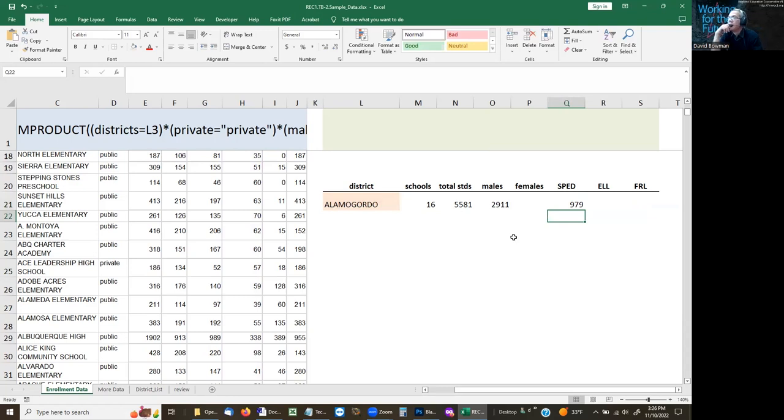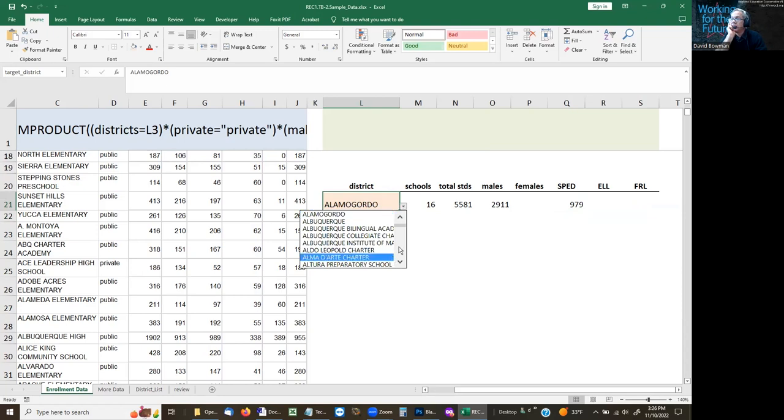That's enough. So now, since these are all referring back to this group over here, if I change this, I want Aztec, all my formulas update. Central consolidate, they all update. So I basically built a little calculator here where I can say, I don't want to know everything, I want to know this one, right?